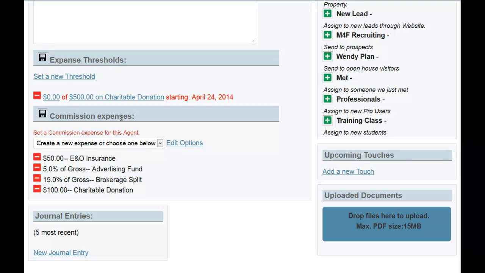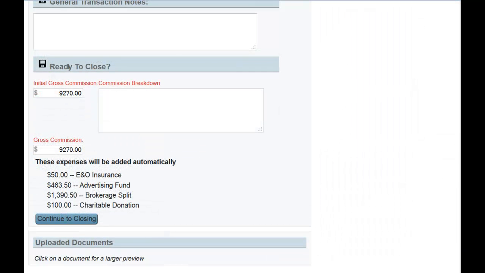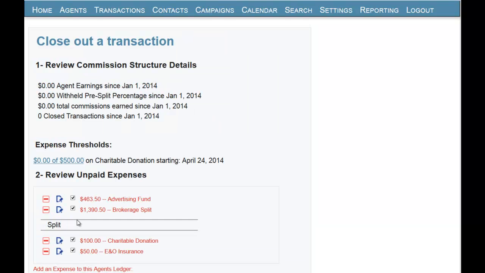Now, the commissions have been all set up for this agent, so let's go take a quick look at what it looks like when you close out a file. Before you even click Continue to Close, you can see that the applied expenses are ready to be collected. If the file is ready to be closed, click Continue to Closing. The page will refresh to the closing page. In section number 1, the system tells you about the performance of the agent since the date we set up in the commission page. You can also see the thresholds and how much has been collected so far.